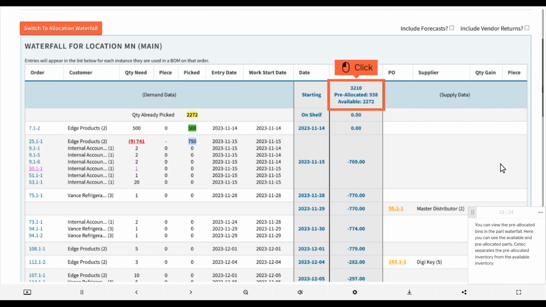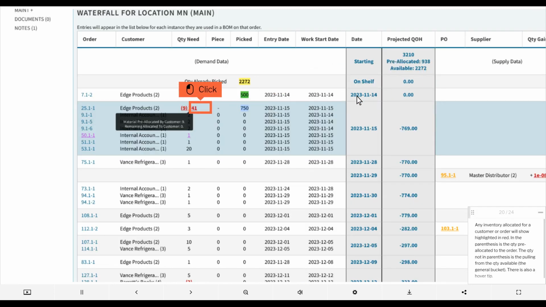You can view the pre-allocated bins in the part waterfall. Here you can see the available and pre-allocated parts. Cetec separates the pre-allocated inventory from the available inventory. Any inventory allocated for a customer or order will show highlighted in red. In the parenthesis is the CT pre-allocated to the order. The CT not in parenthesis is the pulling from the CT available, the general bucket.